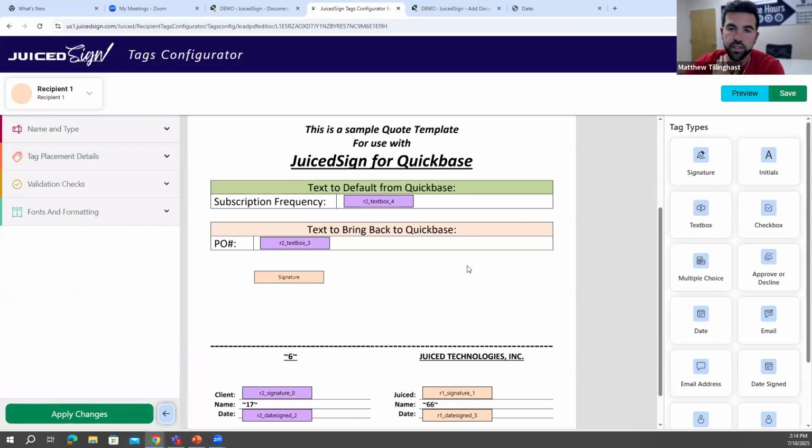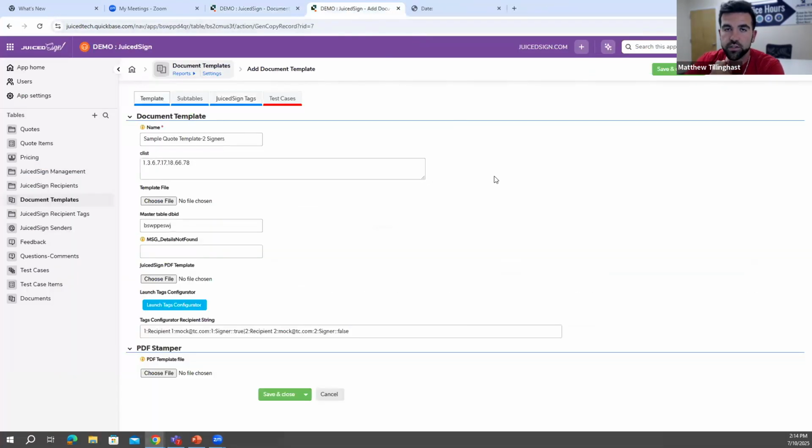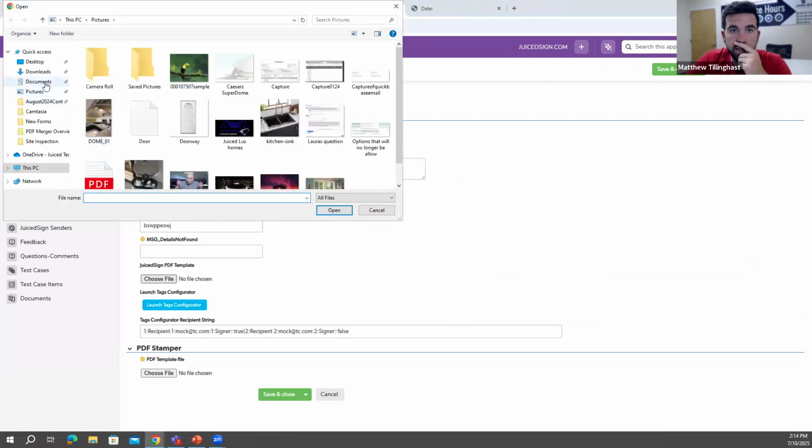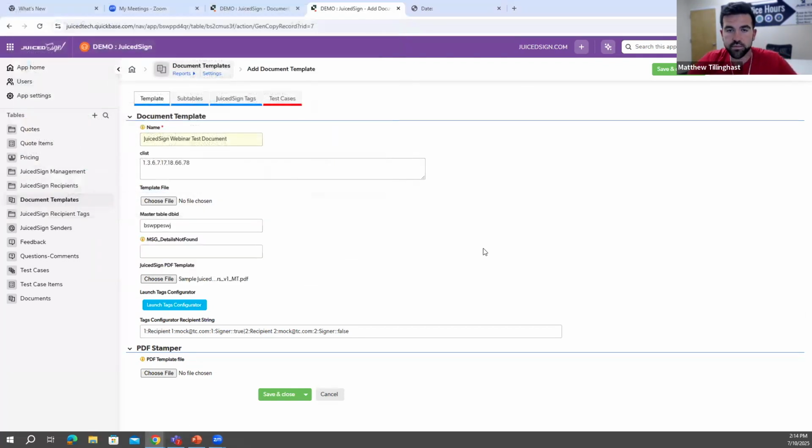So let's go ahead and recreate this one from scratch. So I'm just going to close this out. And I already started by copying this document. So I'm going to call this JuicedSign webinar test document. Right? We're going to keep the same CList. The master table is going to be the same. And for the JuicedSign PDF, I'm going to upload that PDF I just saved. So I believe it's called sample EFP template 2 signers MT. And I'm going to go ahead and hit save.